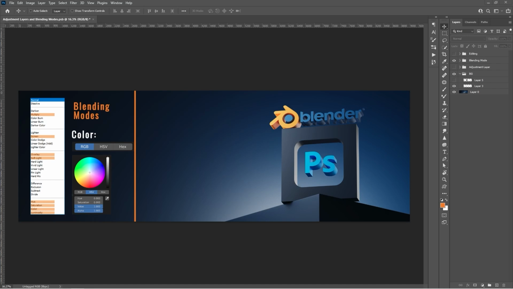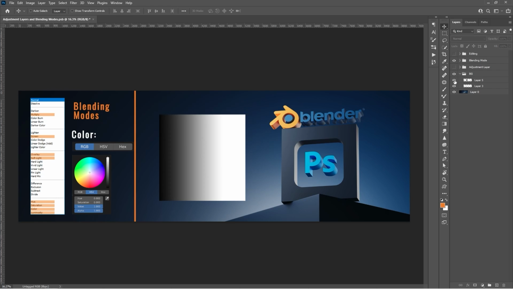Okay, now let's quickly go over the blending mode. And since we already talked about the adjustment layer, for the blending mode, I'm just going to use very quick gradients and squares to demonstrate how different blending modes work inside of Photoshop. And if I click this layer, you see we have some blending modes to choose from.